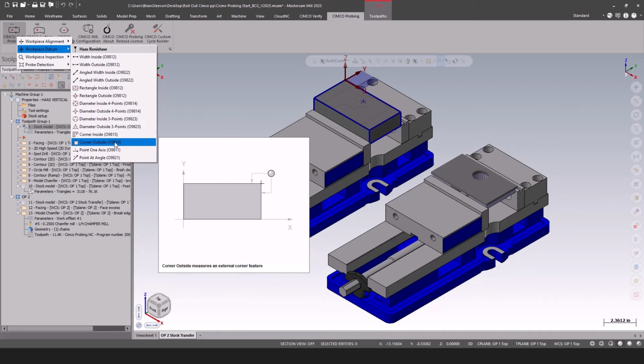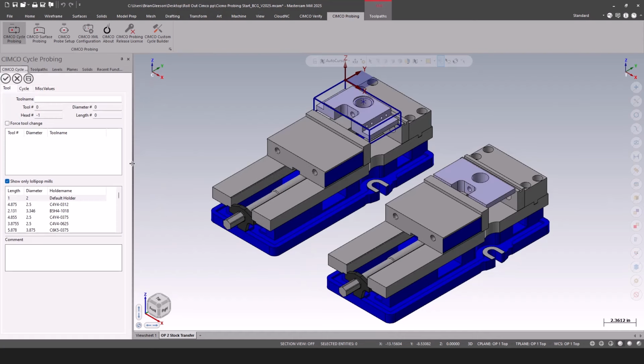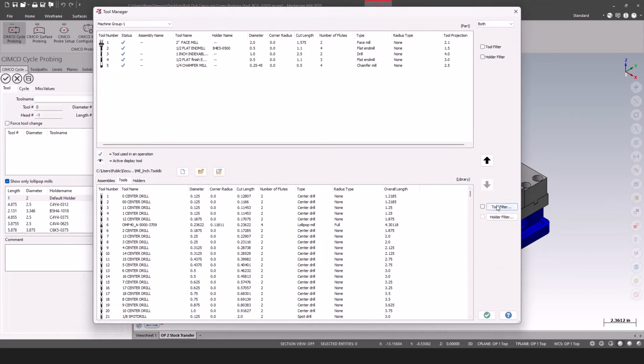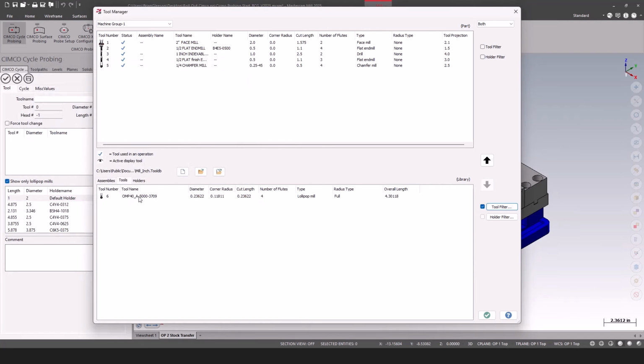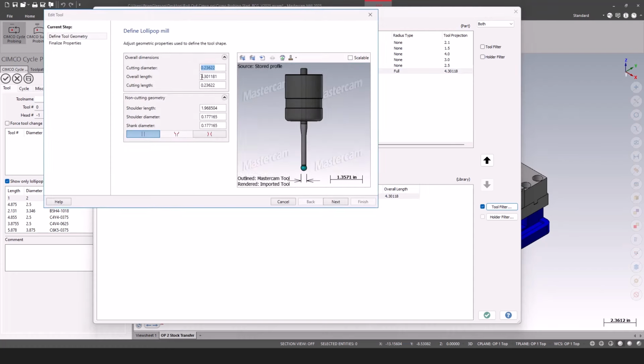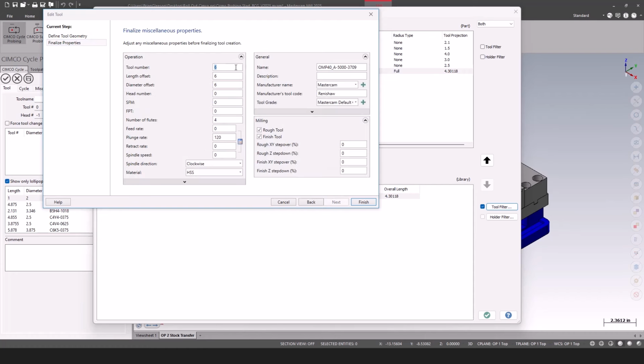And the first one we'll start off with will be outside corner. First things first, we need a tool. So I'll go into the tool manager, select a tool, go into the filters, and make sure we're using lollipops, and we have our probing tool. I'll bring it in. On this machine, the tool number is 31. Have it.